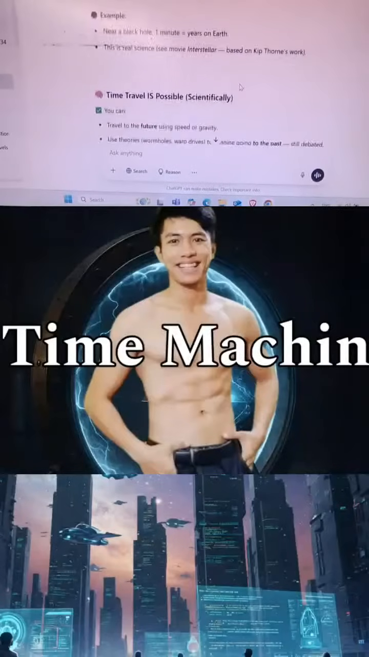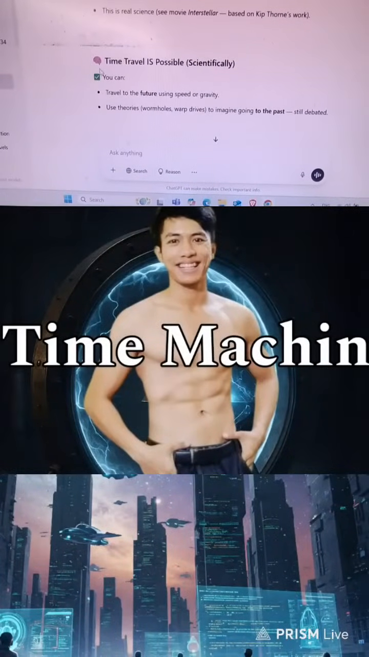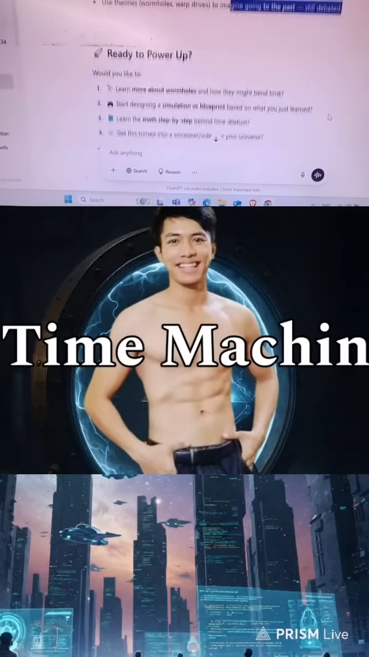Time travel is possible, scientifically. You can travel to the future using speed or gravity. Use theories, wormholes, warp drives to imagine going to the past, still debated.